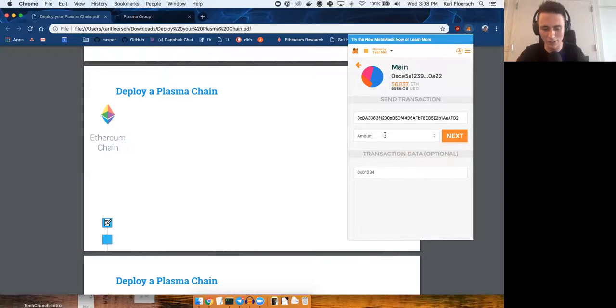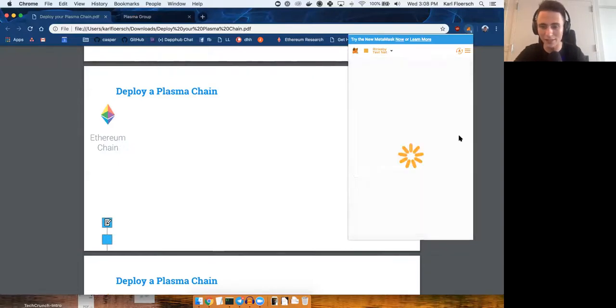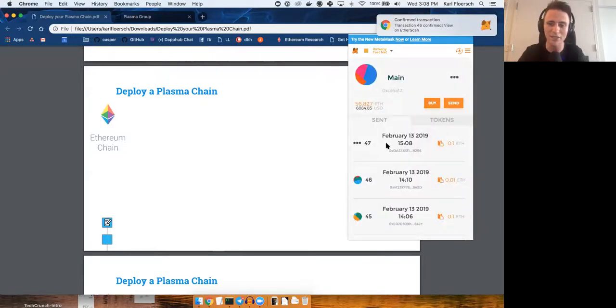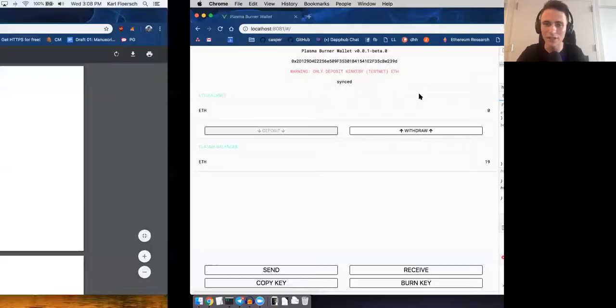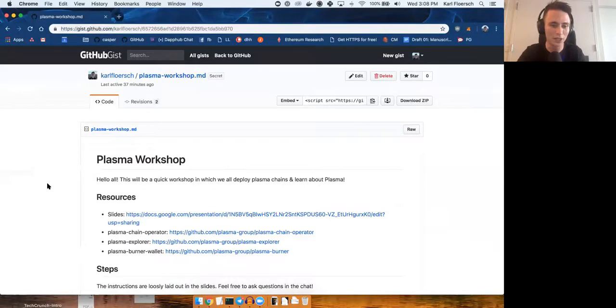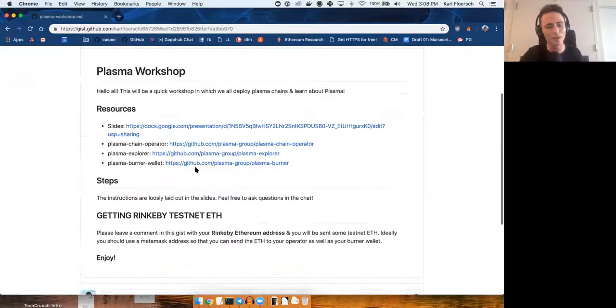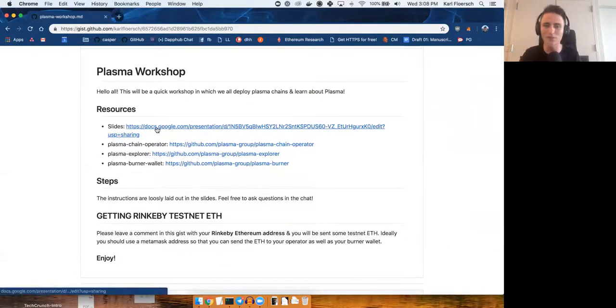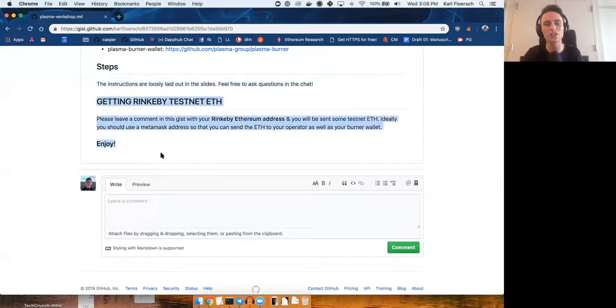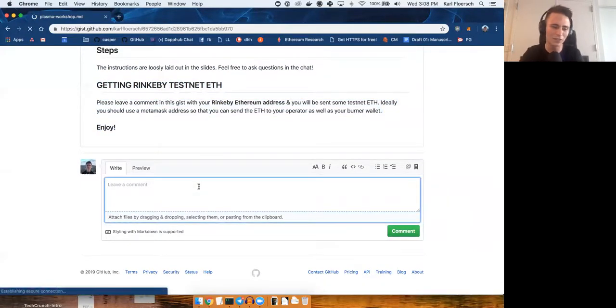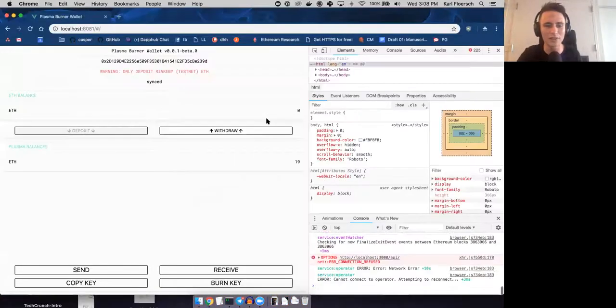addresses to this GitHub gist. But hopefully you have, and I can send some people a bunch of testnet ETH, and you can spread it around, hopefully. So I'm going to open up the GitHub gist, which has the Plasma workshop resources. You have a link to all of the slides. This is what was in the chat. All of the different repos and the steps to follow, and also how to get Rinkeby testnet ETH. So submit comments here with your Rinkeby address, and I'll send people a bunch of Rinkeby ETH, or you can get it on your own, or you came with Rinkeby ETH, whatever. Help your friends out. We're all on the same team.